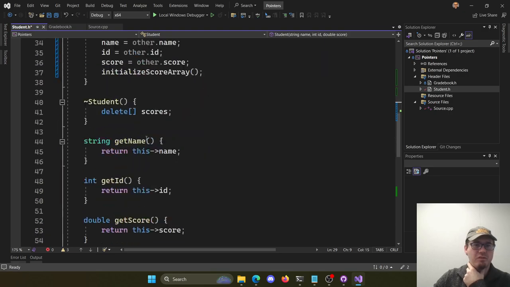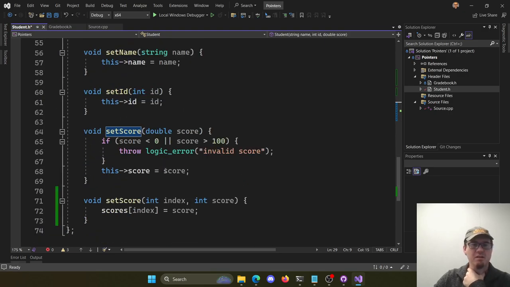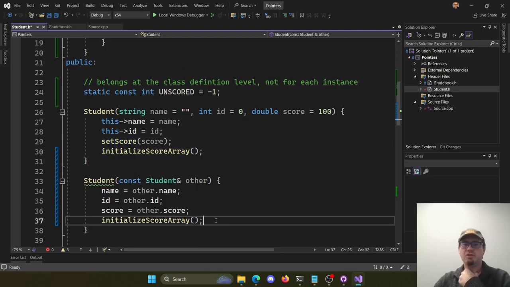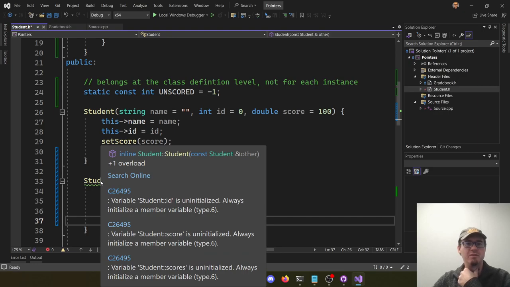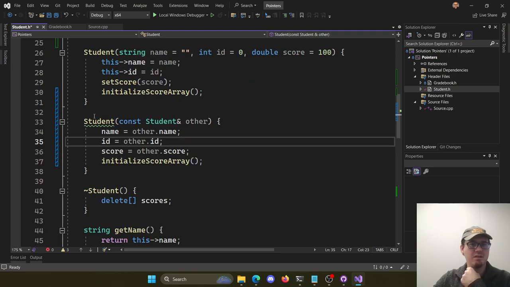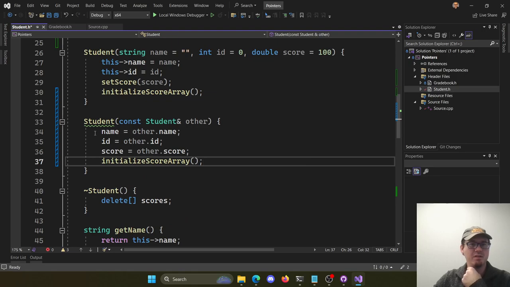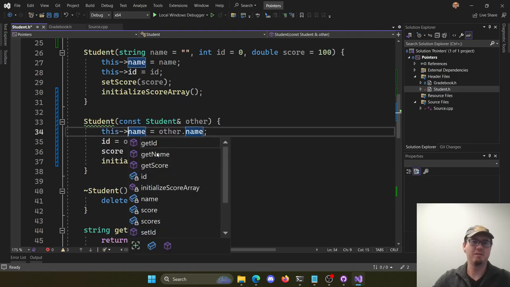Oh, I should set score. Should I use that method? It should be fine because it's not going to be invalid. I think we're okay there. Initialize the score array. And now what is it complaining about? ID is uninitialized, scores on. I thought I did. ID name. Why is that so cranky? Do I need this? I don't think I need this.